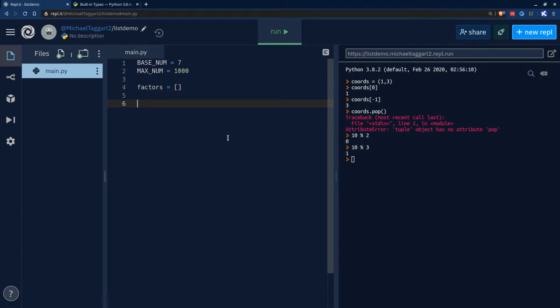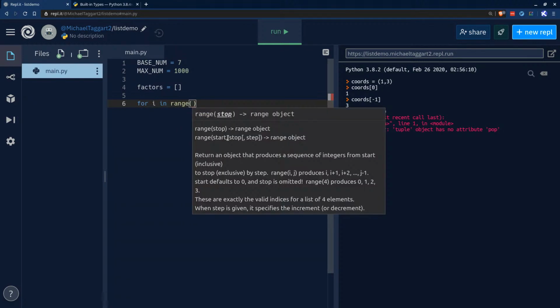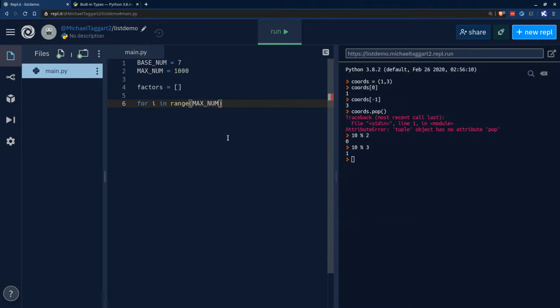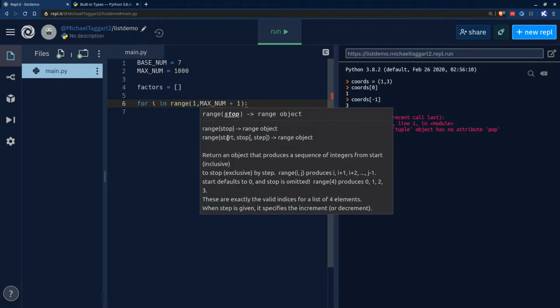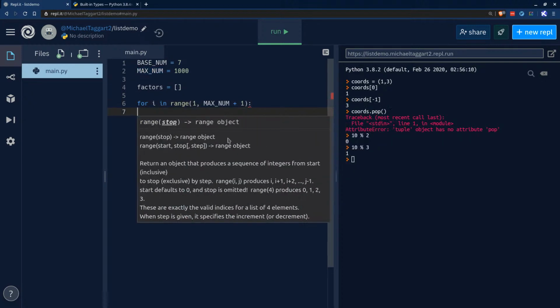This is where we're going to loop over a range, as we saw last time. So we're going to say for i in range max num, which is going to go from 0 up to, but not including, the max number of 1,000. If I wanted to include 1,000, I could do max num plus 1. And if I wanted to start at 1 so that I'm not trying to divide by 0, I can do 1 comma, and that tells me where the start and the stop are.